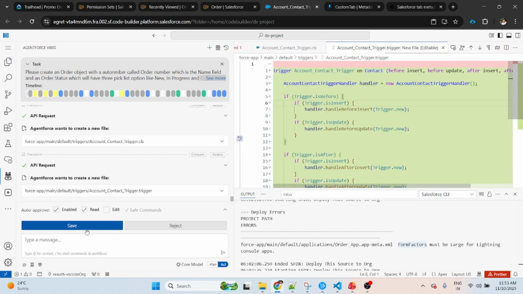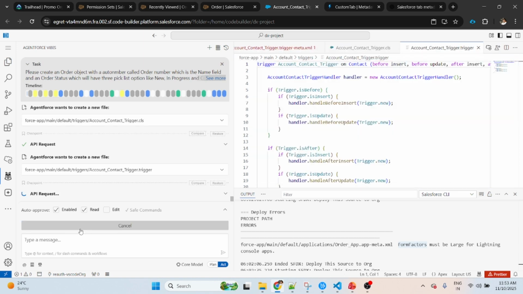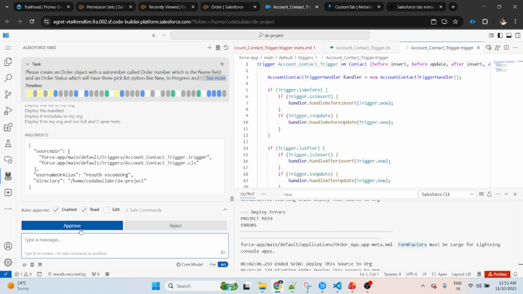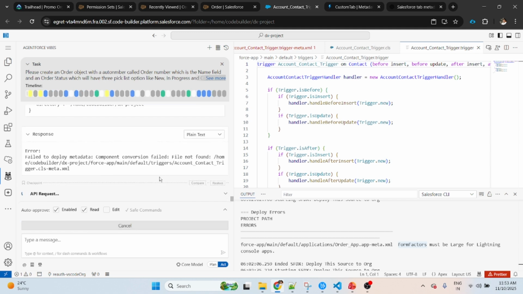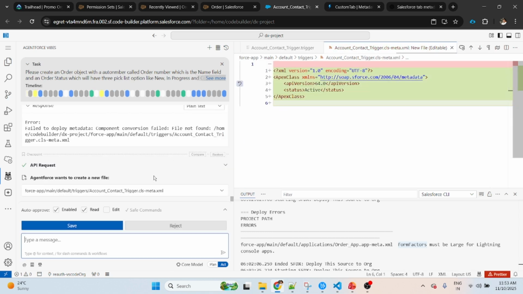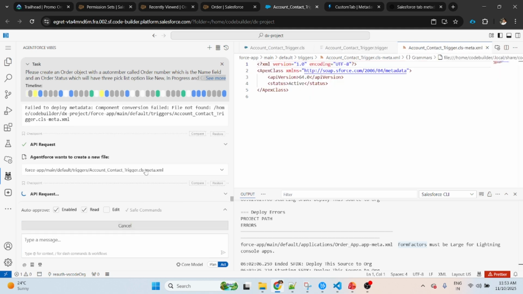Now it is asking you to save, and see what it is trying to tell you to deploy. It is telling you to deploy the trigger as well as a handler class. You can click on save.